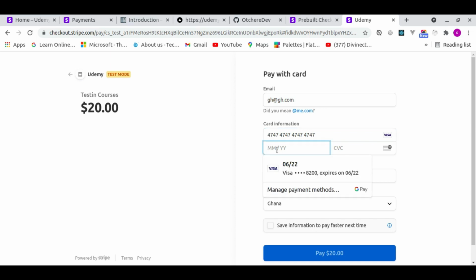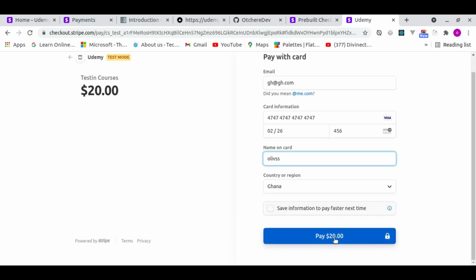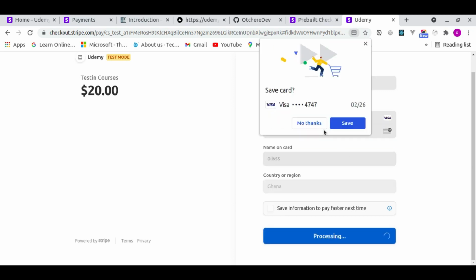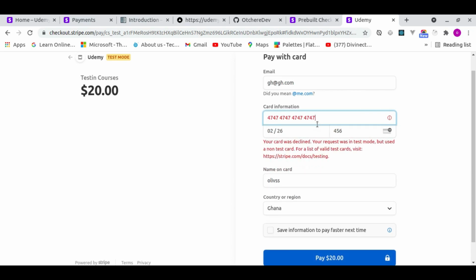Okay, when you're done, come here with JWT. Provide any four numbers. Card. Country Ghana. Then click on pay. It says this card was declined. The request was in test mode, but you used a non-test card.